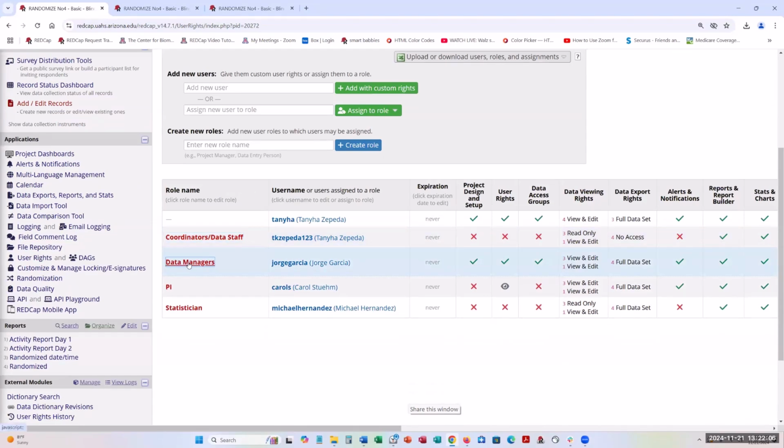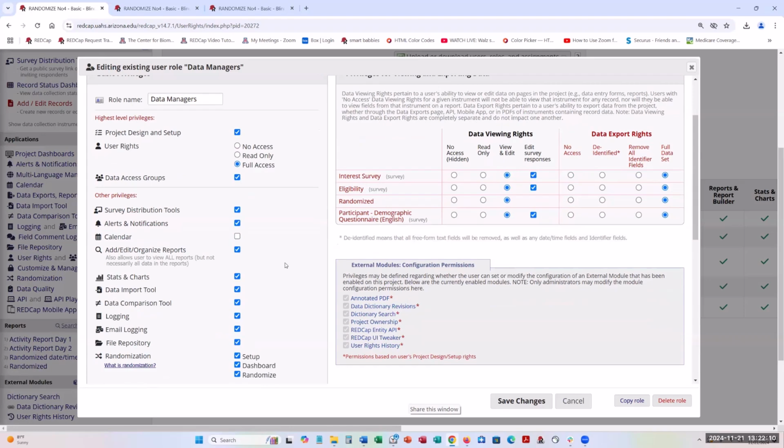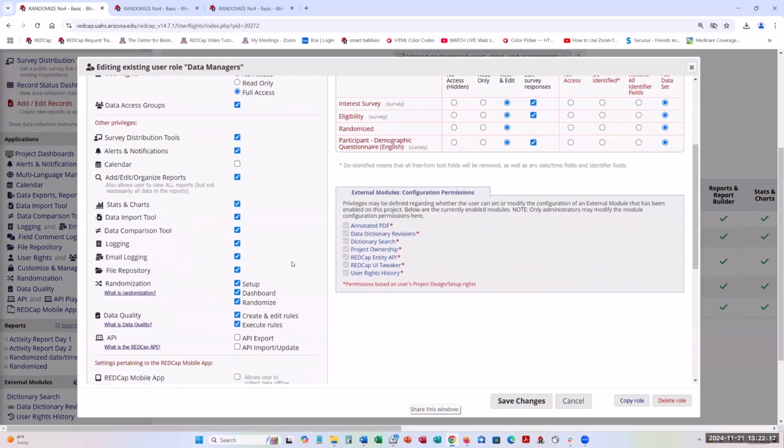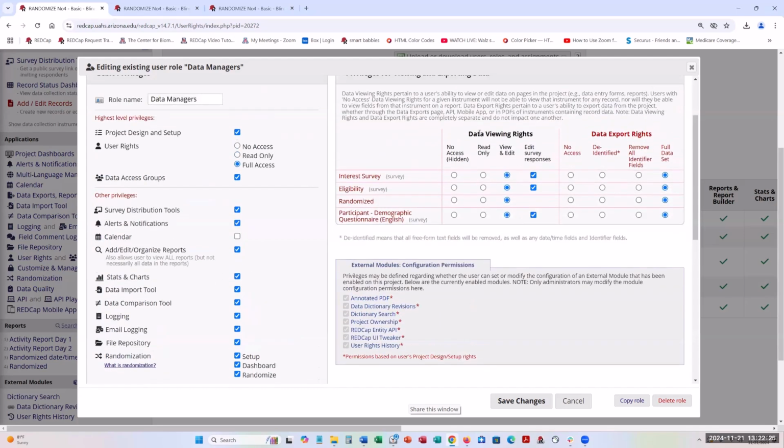Your data managers usually have full rights. I've provided this data manager with setup, dashboard, and randomized rights. They also have file repository rights. They have total viewing rights and edit rights, and they have total data export rights.